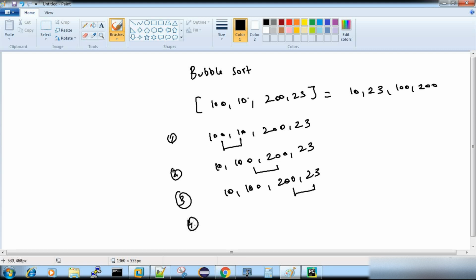So that means 23 has to come first, and 200 has to go next. So 10, 100, 23, 200. And if you see here, this is not our final list, because 23 is less than 100. So you have to bring the 23 to the second position. Now again things will start. You will be comparing these two, so there is no change.